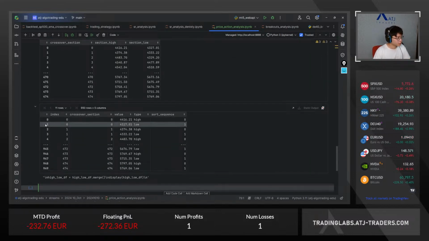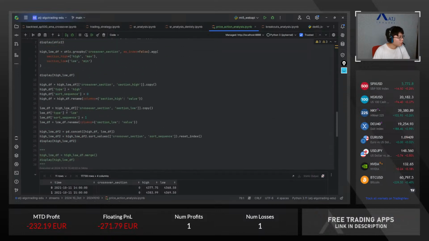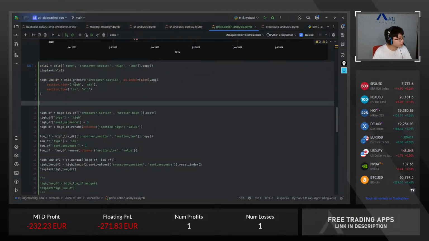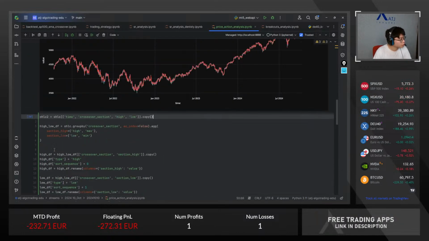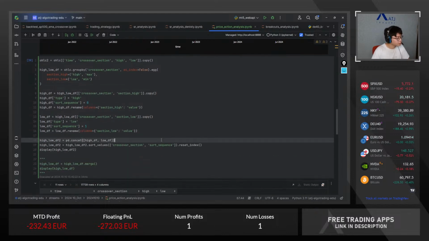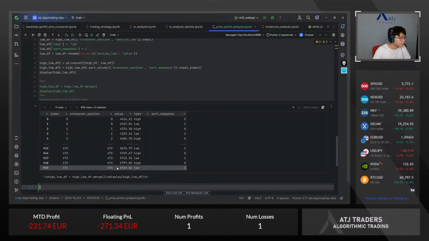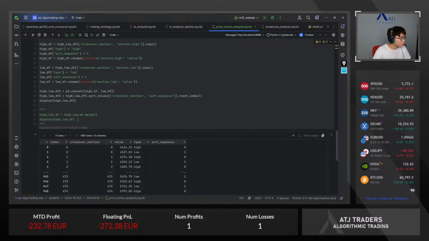And now we have the chronological highs and lows in our data frame. So now if I visualize this chart, I can just remove this because I already know what the end result or end data frame looks like. So we have the highest and low here.